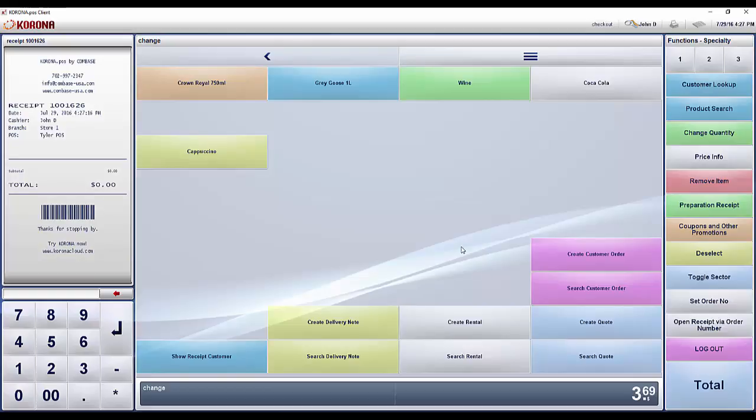Again, Corona eliminates any unnecessary keystrokes and goes straight to the next transaction. The change from the previous transaction is displayed down here until the cashier starts ringing up items for the next transaction.